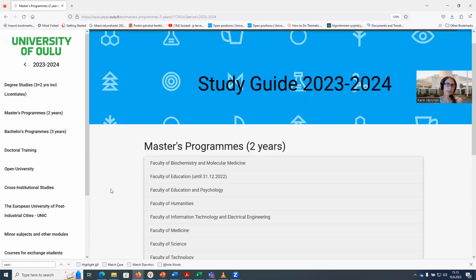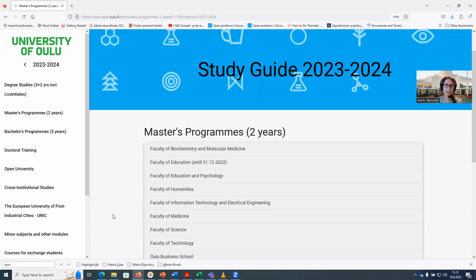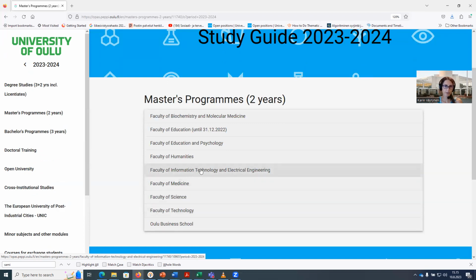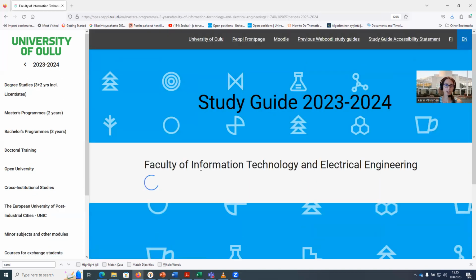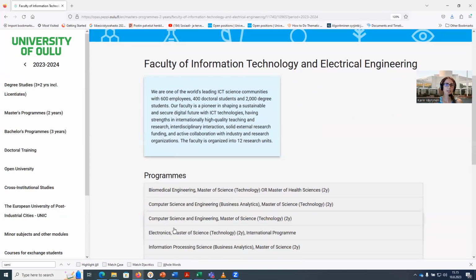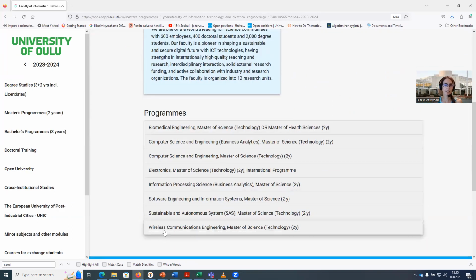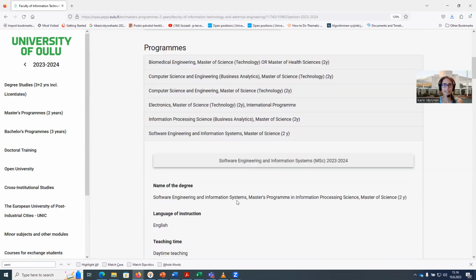And there you need to first select the faculty that you're studying in. And the faculty you're studying in is called Faculty of Information Technology and Electrical Engineering. So you click this Faculty of Information Technology and Electrical Engineering. And here you can see all the master programs that are offered by our faculty. And among those is Software Engineering and Information Systems. And this is the study program that you are studying in. So when you click here, you have to click yet another time on this study program selected.